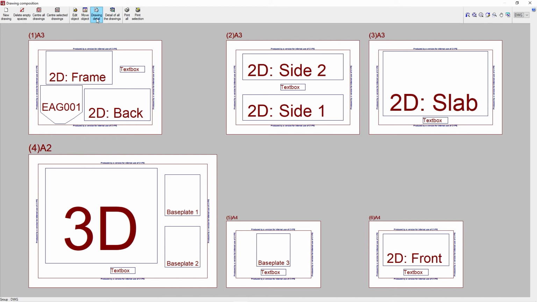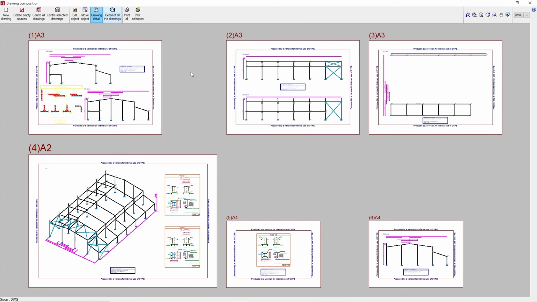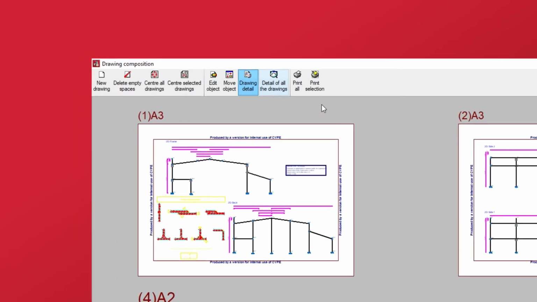To view their detailed content, we select Drawing Detail and click on the desired element, or we use Detail of all the drawings to show the information contained in each of them. Finally, we can print all the drawings, or just print the selection.